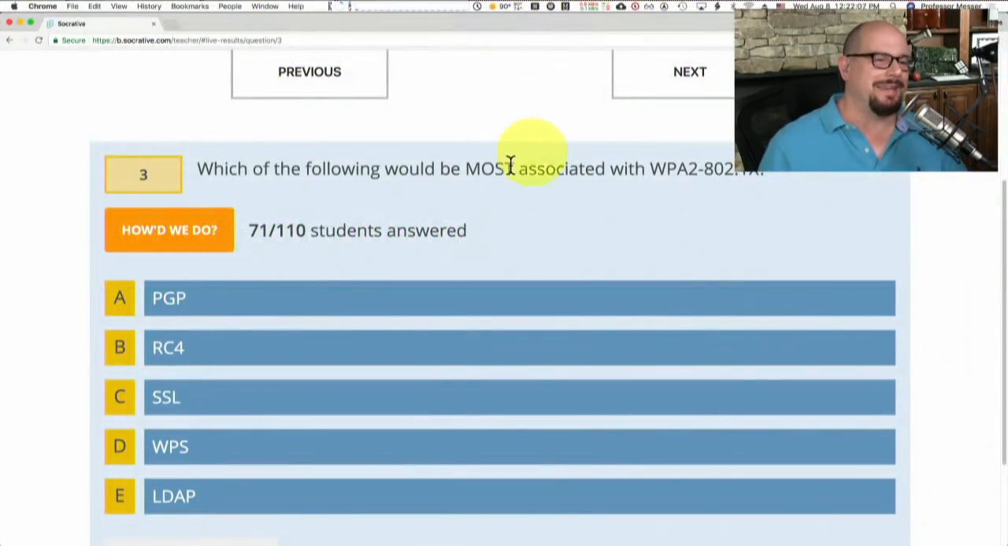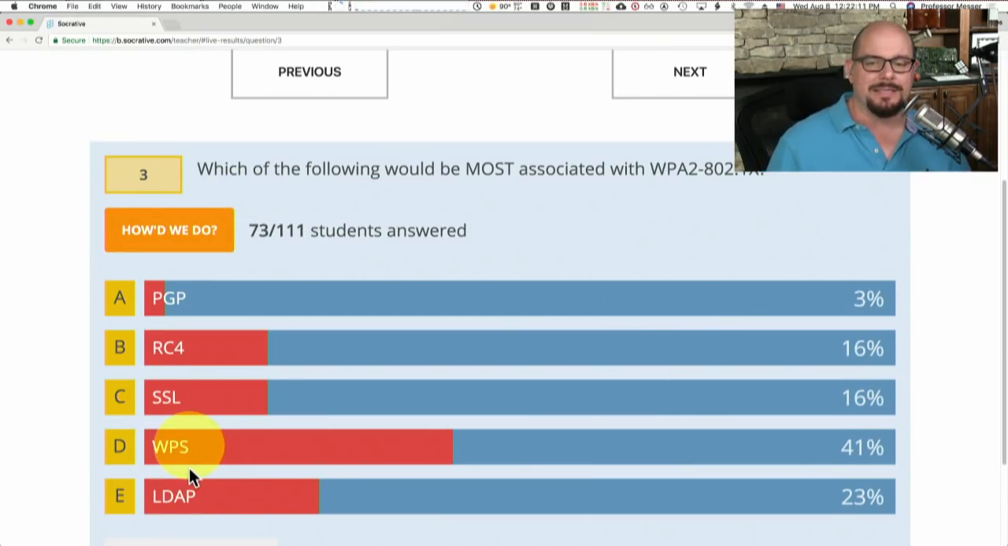Let's see how we did with these answers. You can see that 40% of you said WPS. 23% of you said LDAP. We have a tie for third, 16% each of RC4 and SSL, and then 4% with PGP. This is one of the things the exam expects of you, is that it doesn't give you anything directly straight out. It expects you to understand what some of these things are and then be able to apply them.